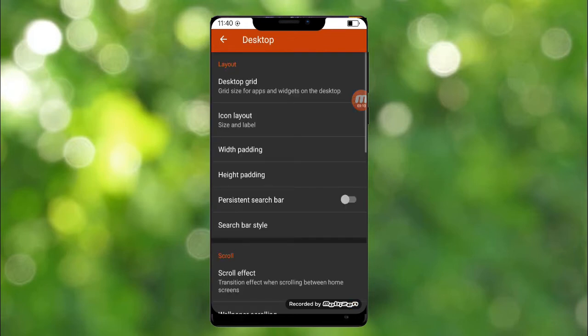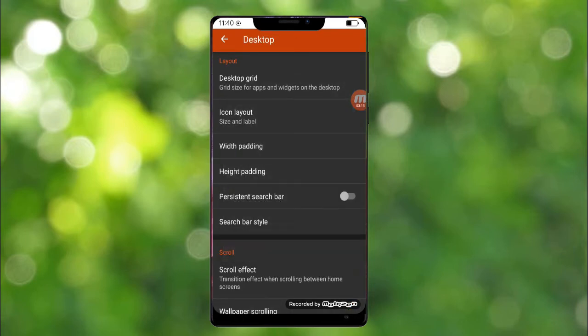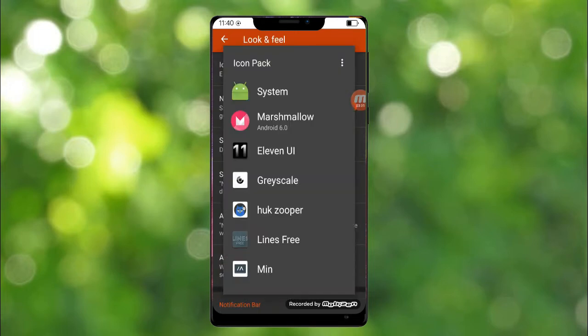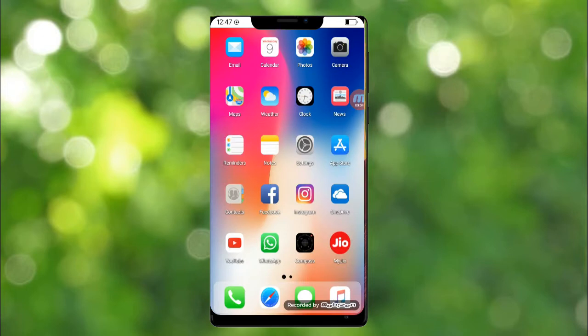Now next, go to the look and feel option, and then select the icon pack that you have downloaded, 11 UI. Just select that, and it will apply the icons to your home screen. After selecting the icon pack 11 UI, it will apply the icon theme to all of the icons that are present on the home screen. I don't know if you are aware, but no icon pack applies the icon theme to all of the icons that are present. You personally have to select the non-themeable icon to change the icon theme.